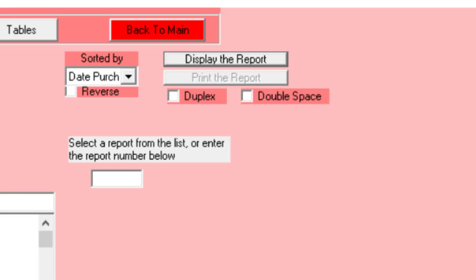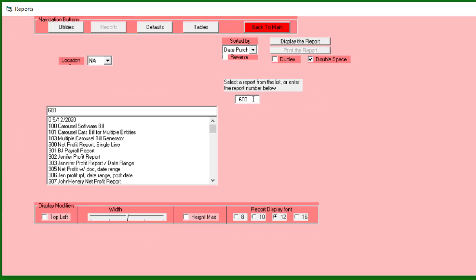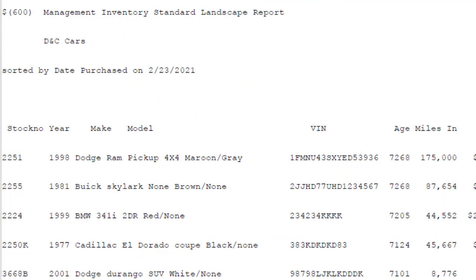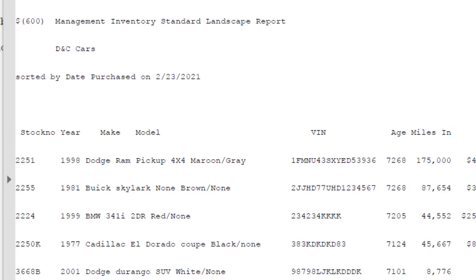When you print something, I now give you the option of a double space. Click this box, run the 600 report again, display it. But when you print it, you can see that it now prints out as double spaced. At the moment, I don't have an easy way to change the font size of the printed report, but that's something I may do in the future.